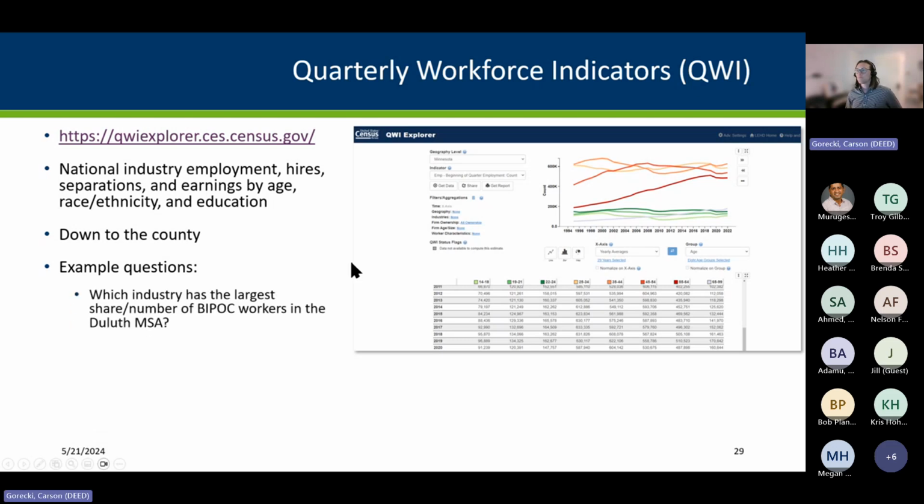It goes down to the county. Duluth is an exception to that because Duluth is a workforce service area. So the workforce service area, very handily, is one of the geographic areas that you can use in QWI. That is also not super common. Okay, so here's an example question. Which industry has the largest share or number of BIPOC workers in the Duluth MSA? So Black, Indigenous, and people of color.